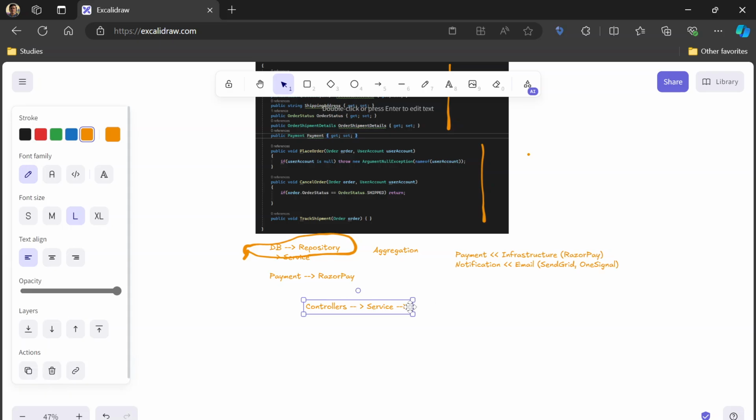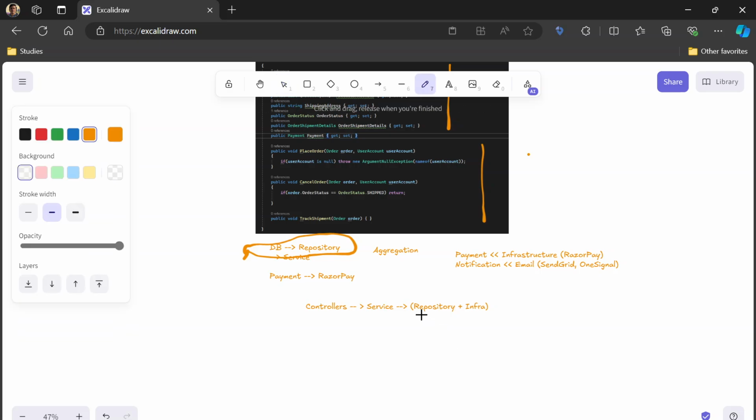Now, what this service generally does is it takes the repository plus any kind of infra that is involved. I don't know what is happening to my spelling today. So it will take all the repositories and all the infra into account, and together it will get the data and do the operations of updating and pushing the data back, and then it gets the data back to the controllers.